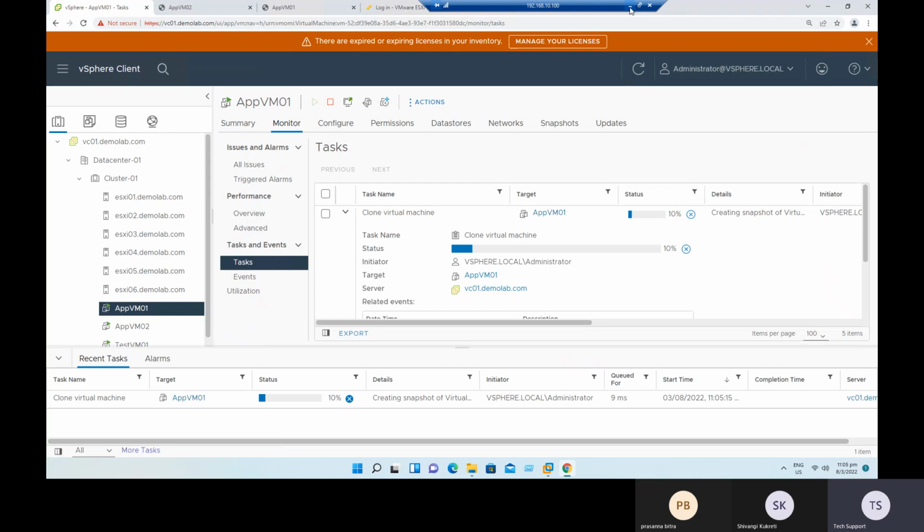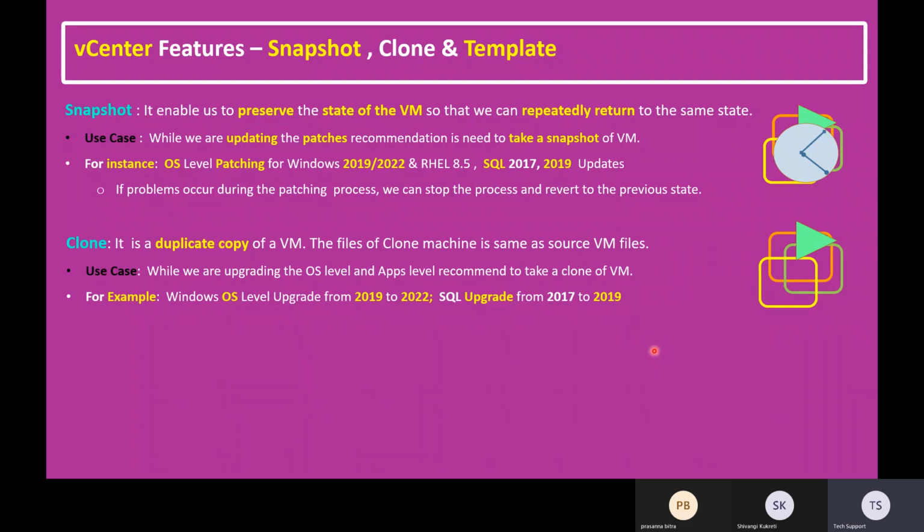So I hope you understand this point. While we are upgrading only, we'll go for a duplicate copy. Okay, so in the meantime, we'll talk about the template point.